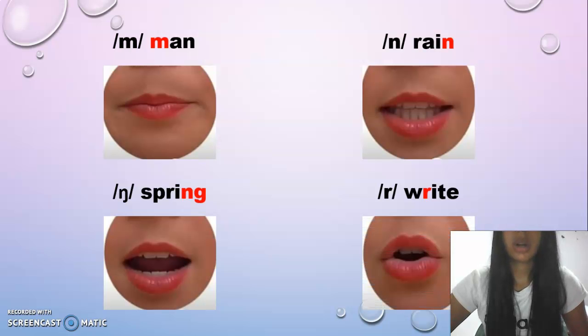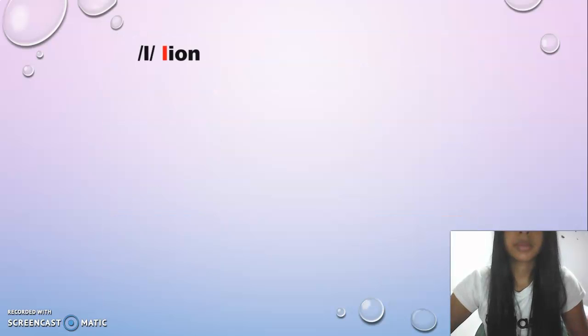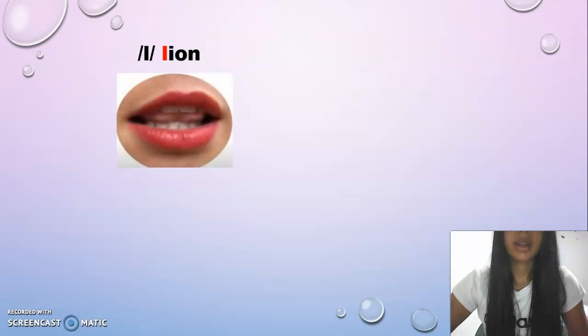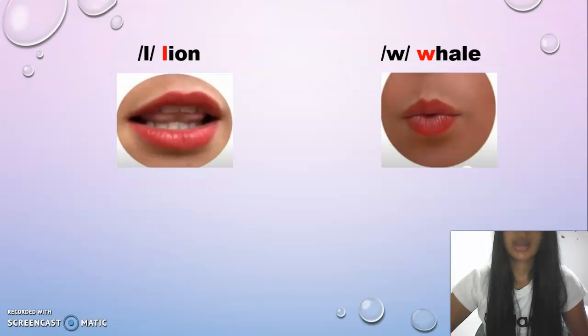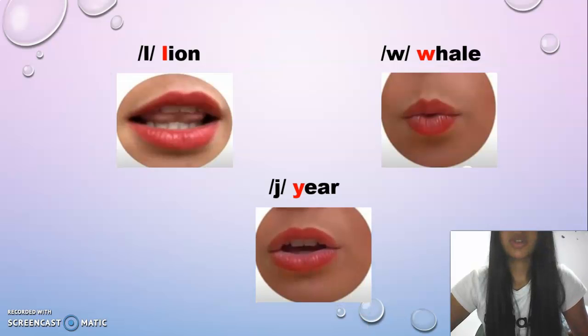Consonant er. Example, bright. Consonant u. Example, young. Consonant wa. Example, wall. Consonant yoy.